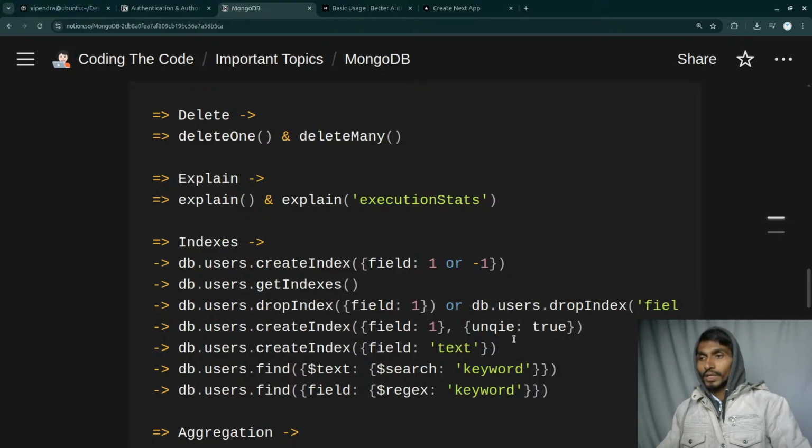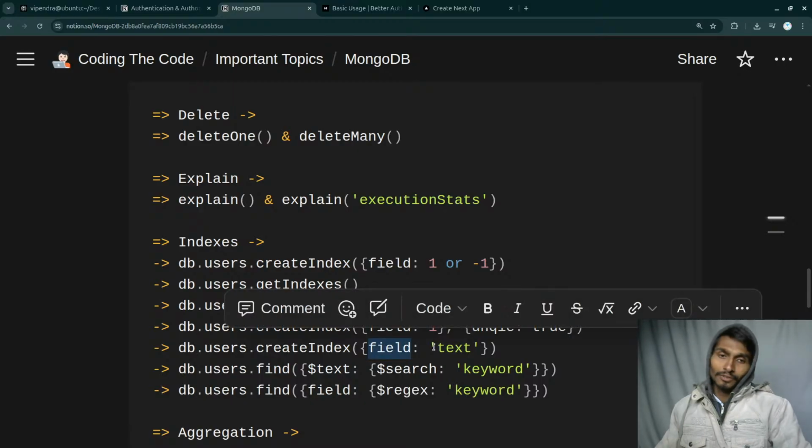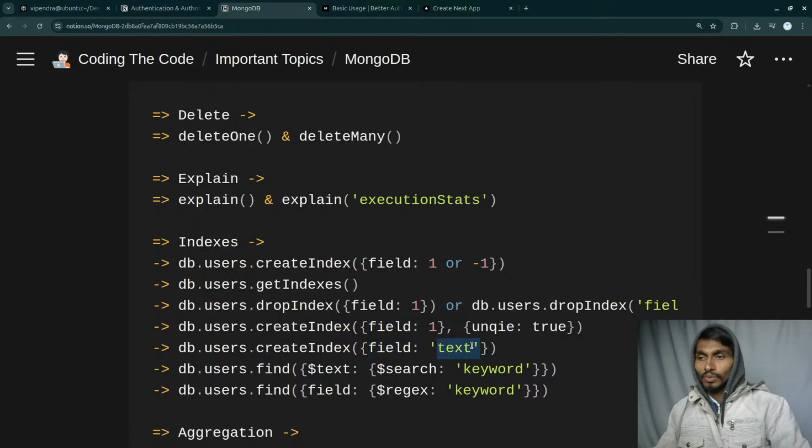So ultimately what you are doing is first creating a field, and giving the field a name. If the type of that field is text, the index will be created. After that you will find the text, searching with the keyword that you provide, and you will get the result. Again, you can use regex for that too.